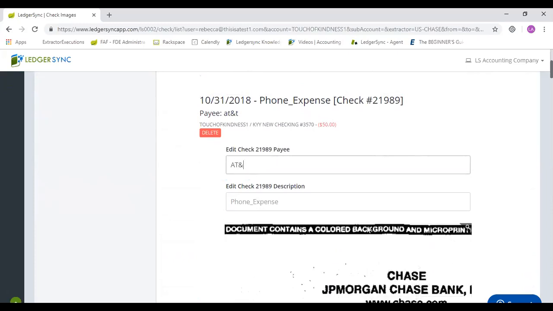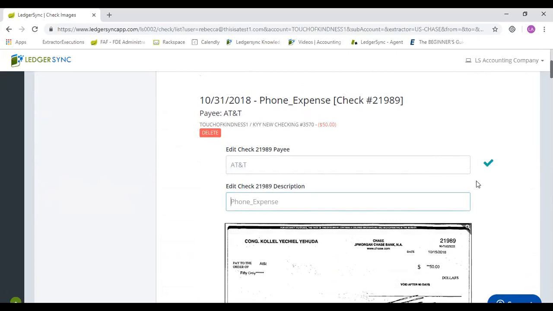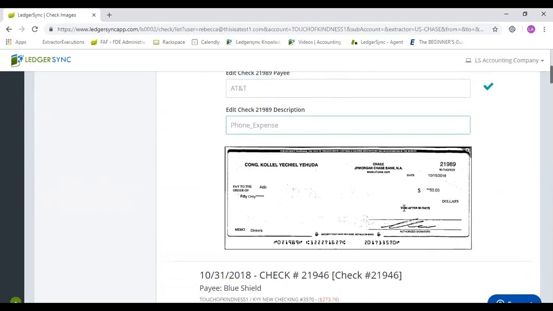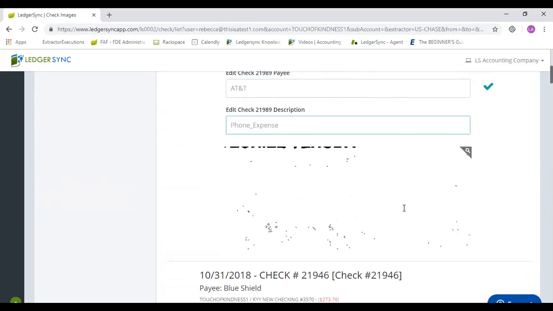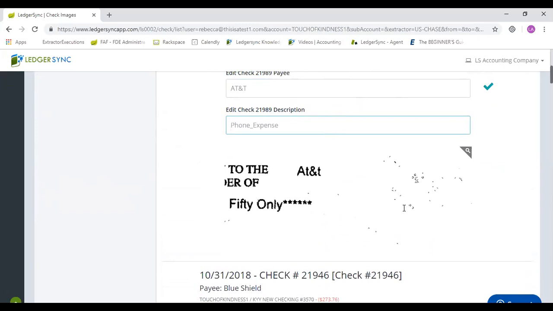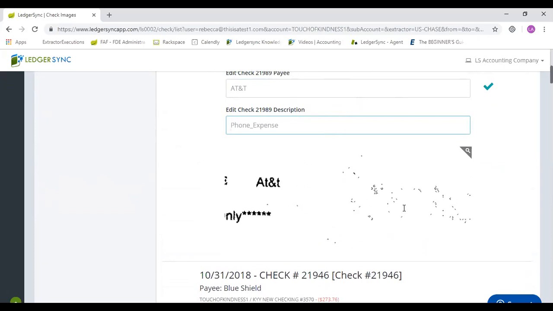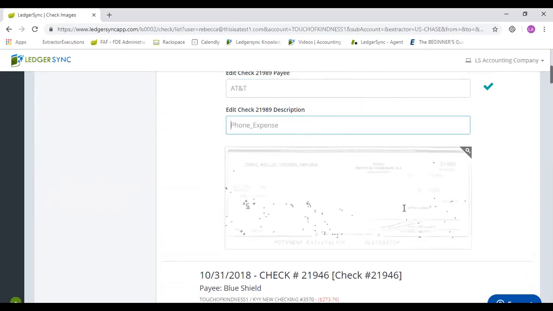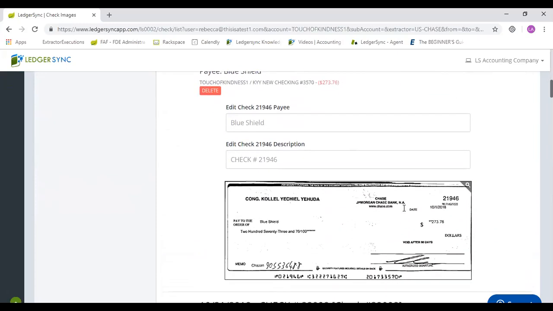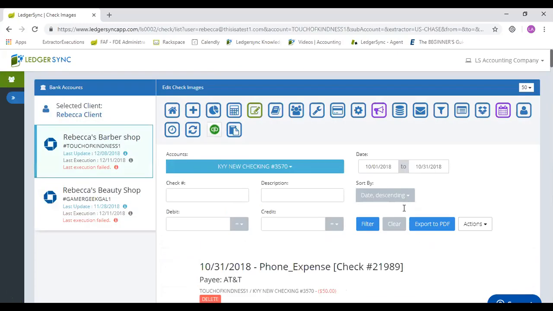You can use this opportunity to edit the payees and the descriptions. Notice it automatically saves as I move into the next editing field. If you forget your glasses at home, you can scroll over the check image to enlarge the image by, I don't know, 400% or something. Whatever you do on this page will automatically save itself to the transaction page.